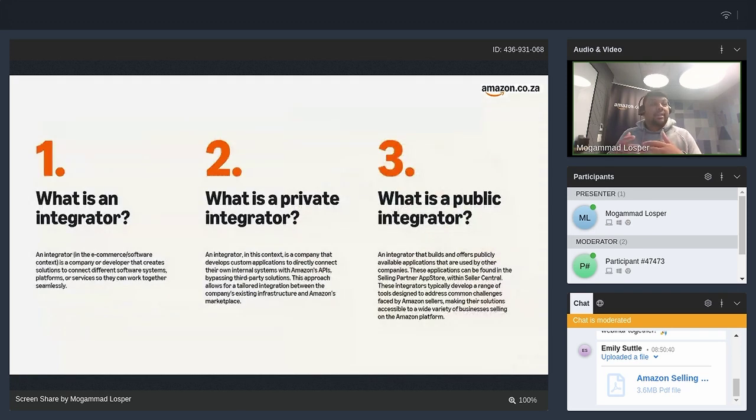And when we talk about integrators and the Selling Partner App Store and APIs, we have to specifically talk about what is an integrator. So there's two types of integrators, but I'm going to explain an integrator in general just to provide you with more context before we dive deep into the Selling Partner App Store. So an integrator in the e-commerce or software context is a company or developer that builds solutions to connect different systems or different technologies, so they can work seamlessly together, right? Think of them as the digital glue that helps everything run seamlessly behind the scenes.